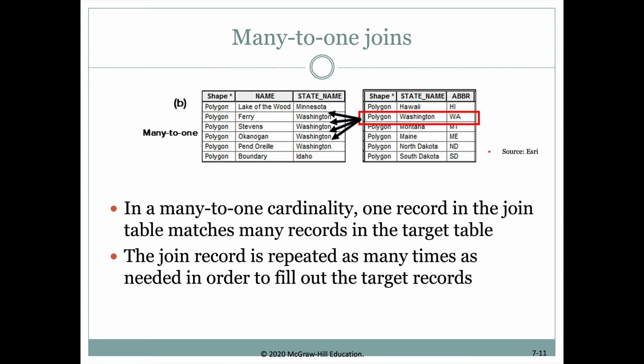In many cases, however, we have a many-to-one join. And this could be an example such as shown here, where we have many different features, such as all of these listed here, that all are in Washington state. So if we want to add other information about Washington, we would take this one record from the join table and basically join it to all of these different records in the target table. So we have many different ones here, but only one here that it's joining to. And this is a very valid sort of join that we can do that is often done.